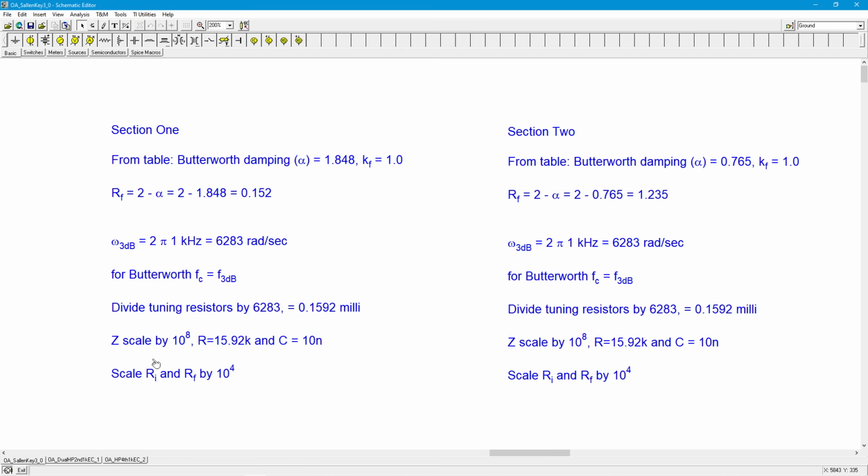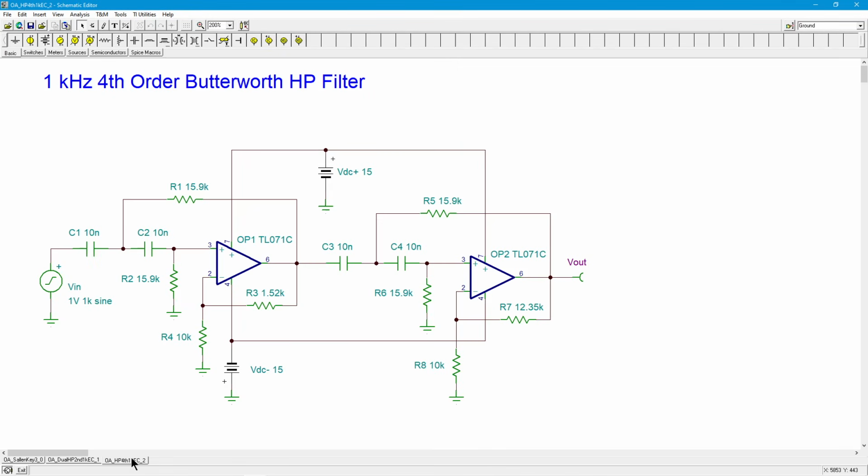Milliohms. Third step, impedance scale by 10 to the 8th. Bring the resistance up by 10 to the 8th. Bring the caps down by 10 to the 8th. Okay, it's in the same case. So we end up with these 1592s for the resistors and 10 nanofarads. And then we'll just scale the RI and RF values by 10 to the 4th, by 10,000. And that'll give us reasonable values for RI and RF.